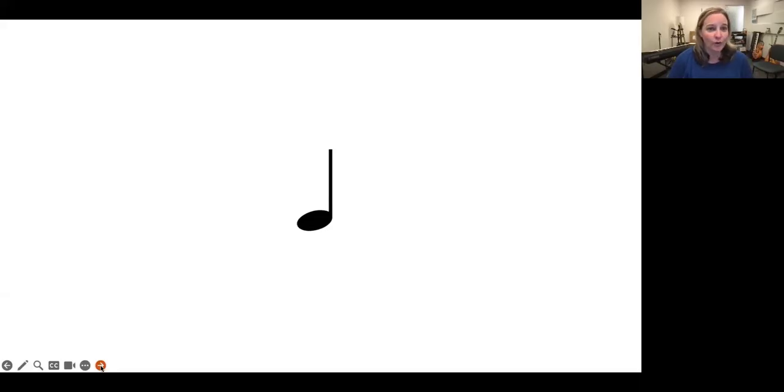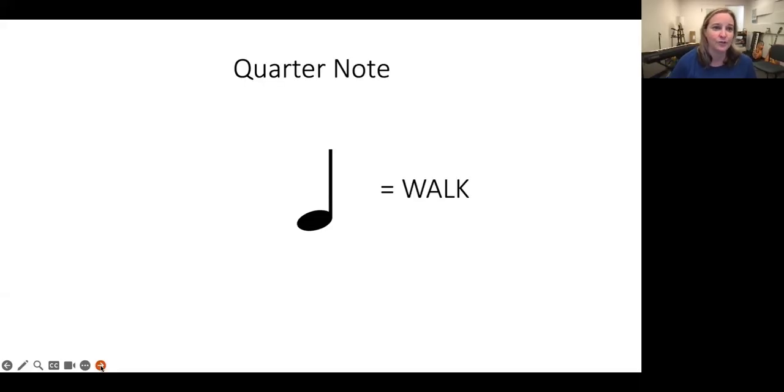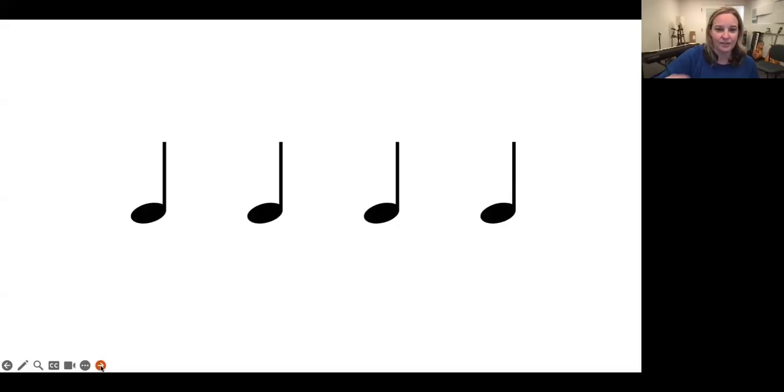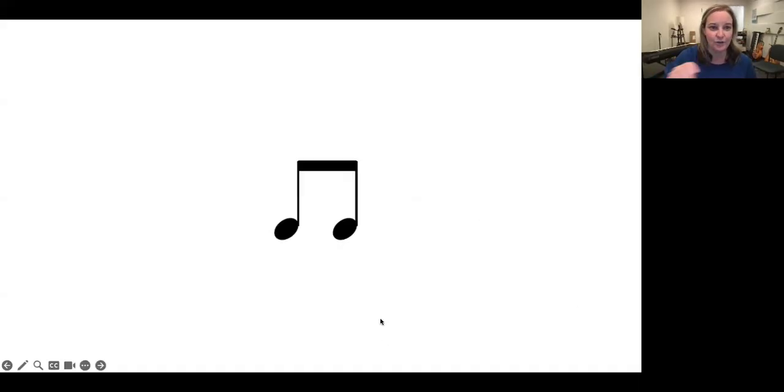I say, this is a quarter note. Can you say quarter note? Quarter note. When we see quarter notes, we're going to say walk. So on my screen, how many quarter notes do I have? Let's count them. 1, 2, 3, 4. Can you say walk 4 times? Walk, walk, walk, walk. Beautiful. Take your alligator hands and clap walk 4 times with me. Walk, walk, walk, walk. Great. If you've got instruments, you can play it. Walk, walk, walk, walk. You've got it. My next note is called an eighth note. Can you say eighth note?